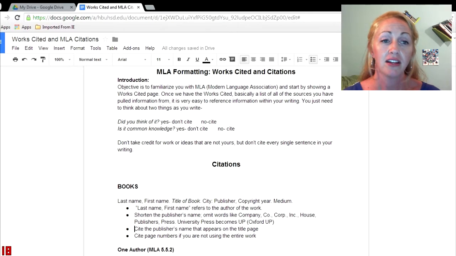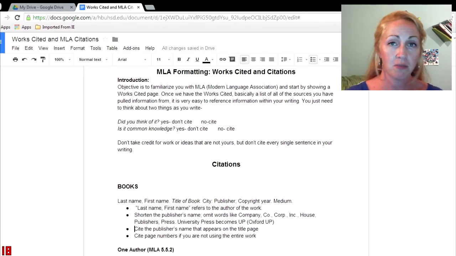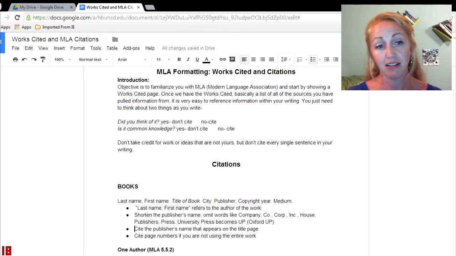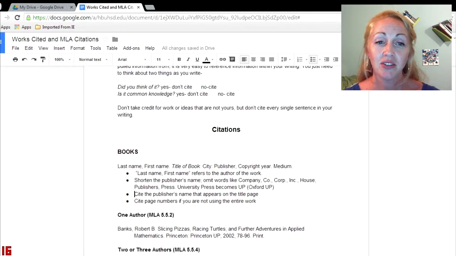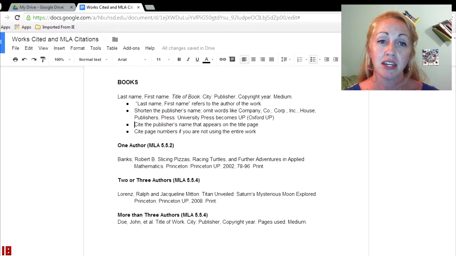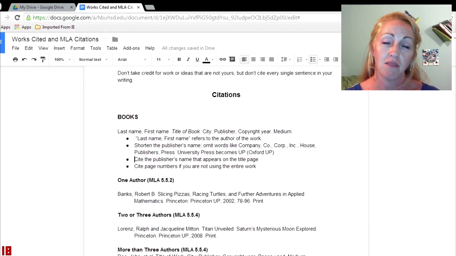will ask yourself, did I think of it? If this is information that came from me, I don't need to cite it. Is it common knowledge? I don't need to cite it. But everything else you need to cite. So if it didn't come from your own brain, don't take credit for it. Be sure you give credit to someone else. It's also an easy way for me as your teacher to read your essay and make sure that I understand what your sources are, and maybe if I want to check them out, I can easily.